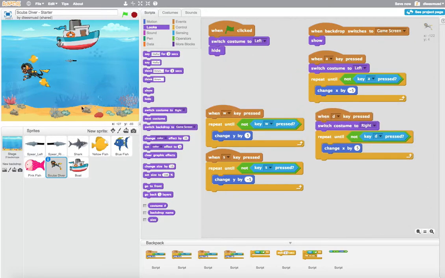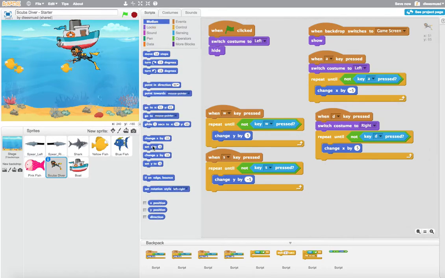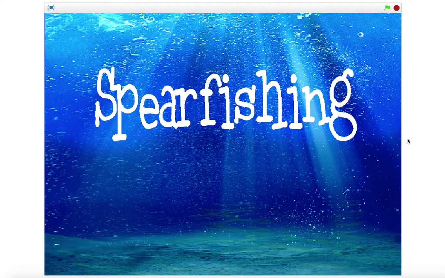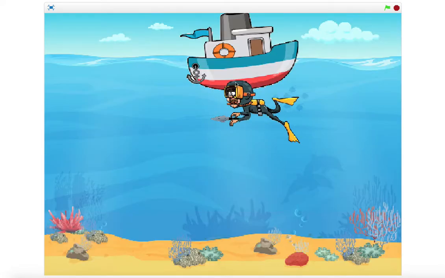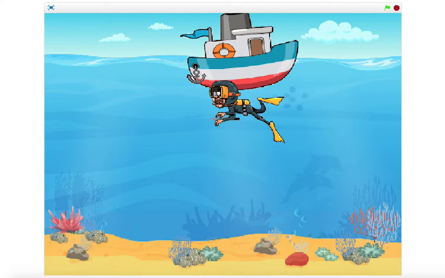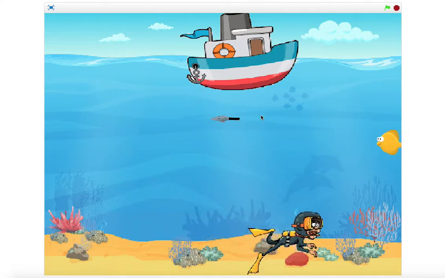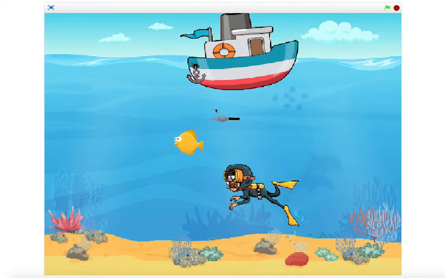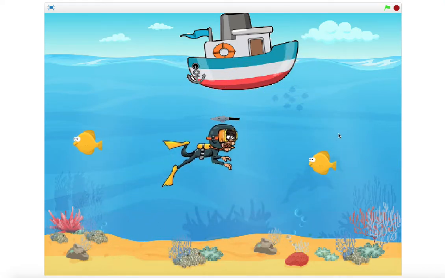We need to do a go to XY, and I'm going to go to XY right about there. Right about there. Okay, so I'll go to motion. Go to XY on the green flag and start that. Good. Right location. I go left, he looks left. I go right, he looks right. And I can swim around the screen. And next thing we're going to do is program the spear to follow him and shoot out as well.